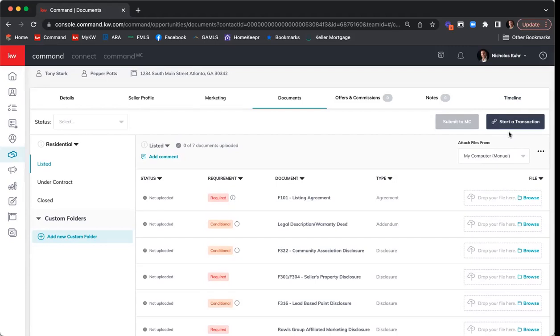And the benefit there is that as you make some updates in Command or within DocuSign, it'll sync that information with the other platform. Also, when you go to upload your documents, you don't have to download them from DocuSign and then manually upload them into Command. You can simply just upload them from DocuSign into Command. So it makes things a lot easier. But you must click Start a Transaction here in order for that room and the Command opportunity to be synced. You are unable to retroactively connect a room in DocuSign to a Command opportunity.